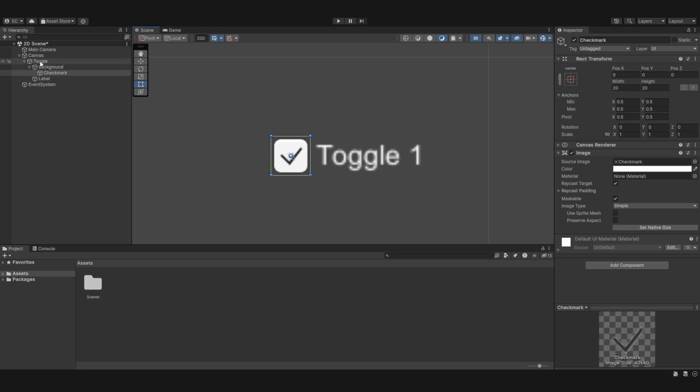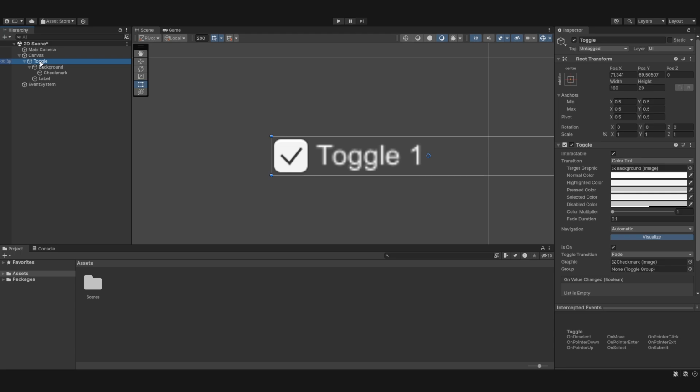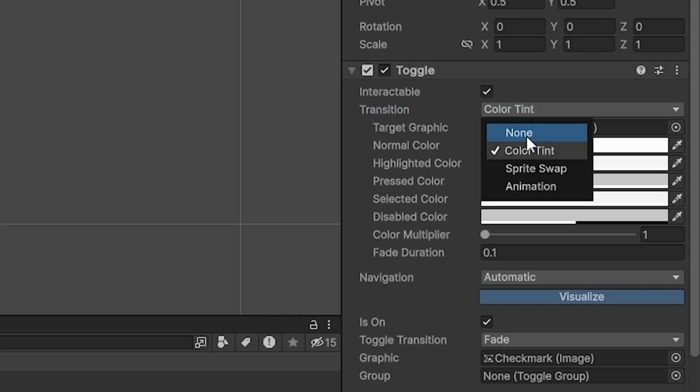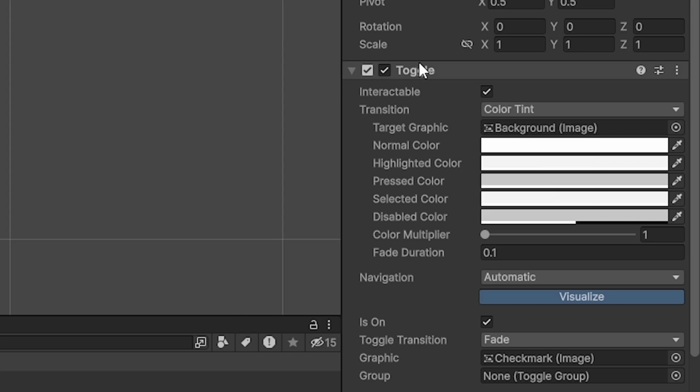Now I'm going to go up to the toggle and let's have a look at the components of the toggle. Now you will see we have transitions here. So we have none, color tint, sprite swap, and animation. None obviously will have no transition. If you tick it, the tick will appear. All is good. No extra effects.